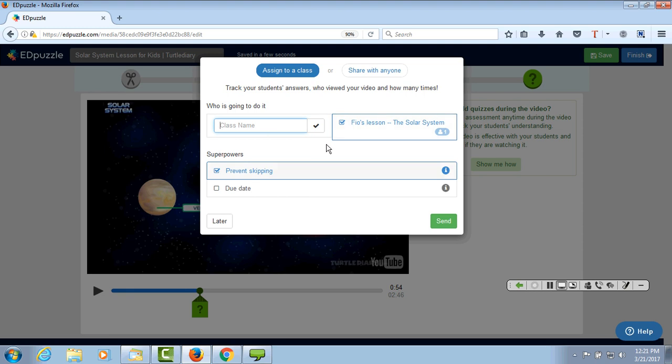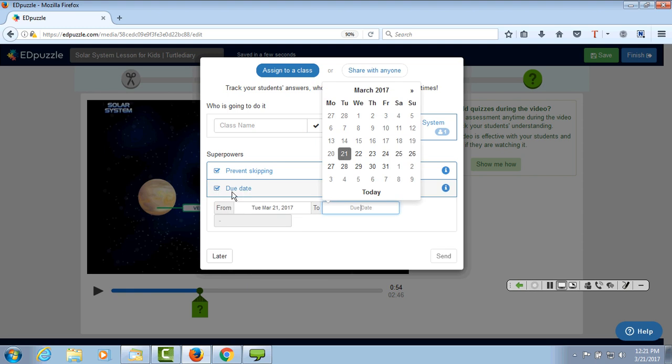And you have a couple of options here. You can mark prevent skipping, and so the students will be obligated to view everything in the video. They cannot fast forward, they cannot skip anything. And you can also assign a due date, so students will know when the assignment is due. And that will appear when they log in as a student. This information will appear.